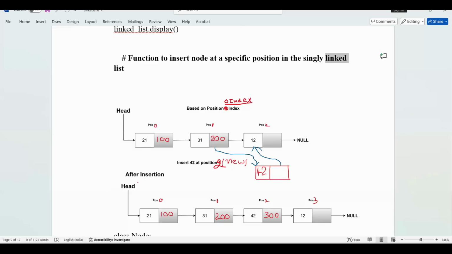After insertion, if you observe, the first node doesn't have any change. It is at position 0. The second node also doesn't have any change. It is also at position 1, and at position 2, this is position 2, the new node got inserted. From this new node's reference, this reference needs to be connected to the last node in the original list, that means 12.